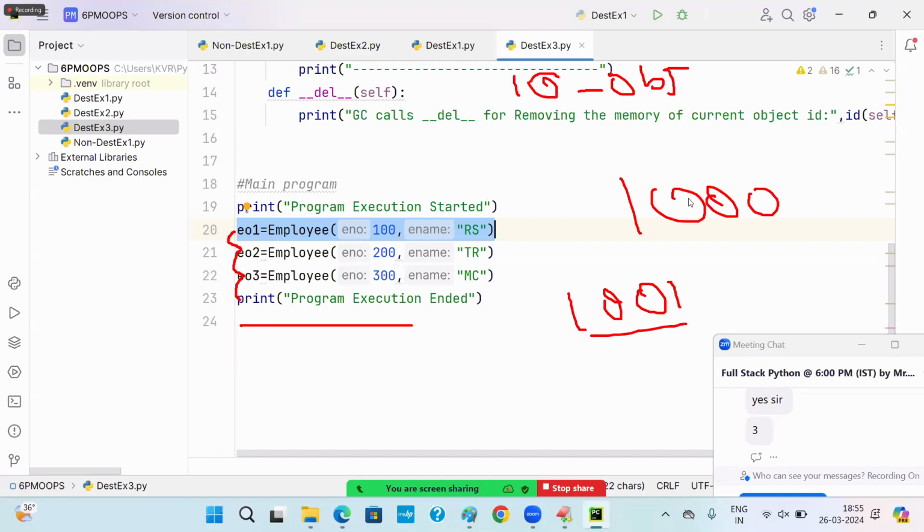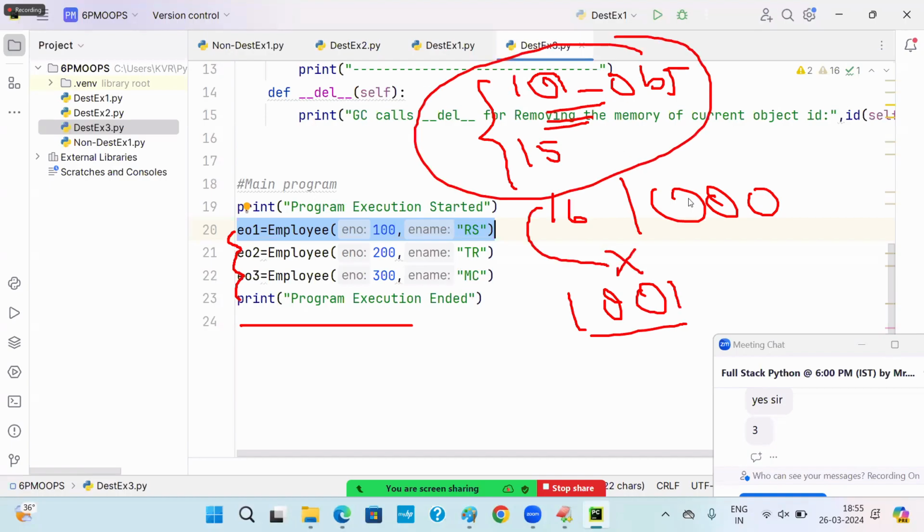In the 10th line, an object is created whose purpose is completed by the 15th line. That means from the 16th line onwards, I am not at all interested in maintaining the memory space of the object which was created at the 10th line. But I am still maintaining the memory space from the 16th line to the 1001st line. Is it not a waste of memory space?